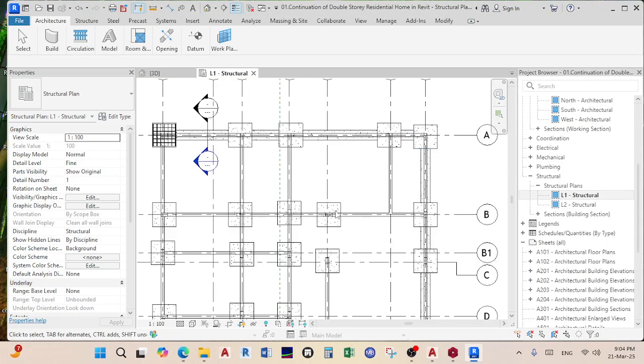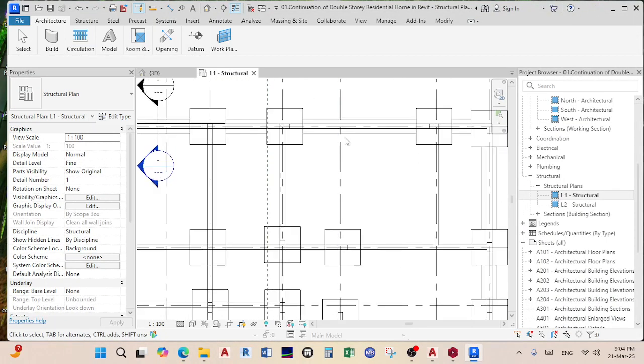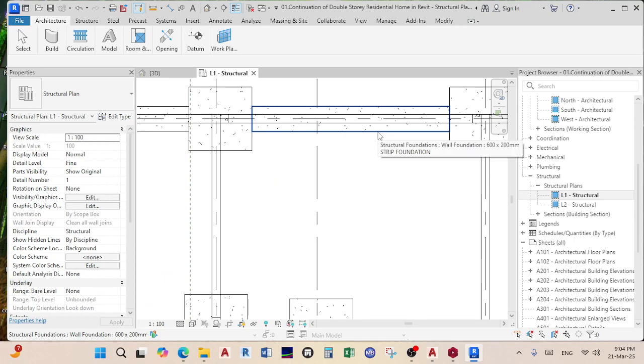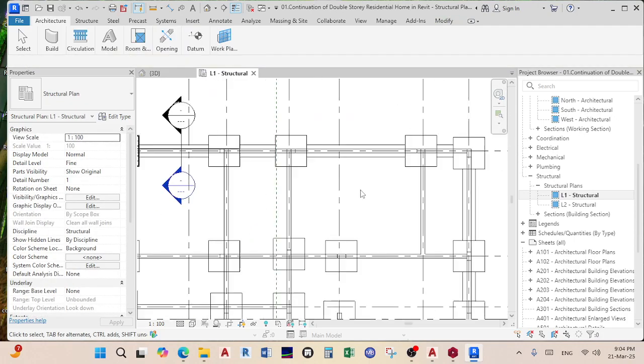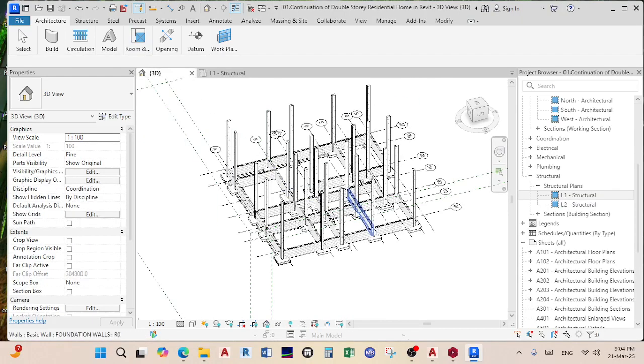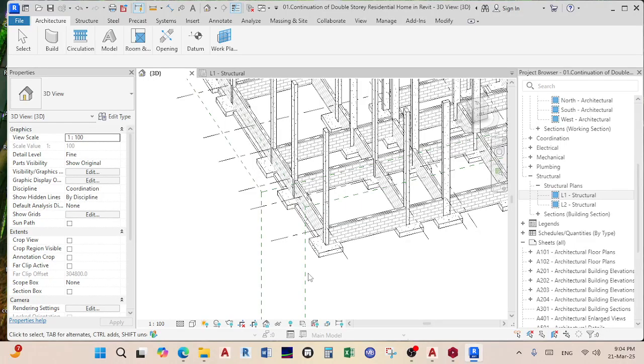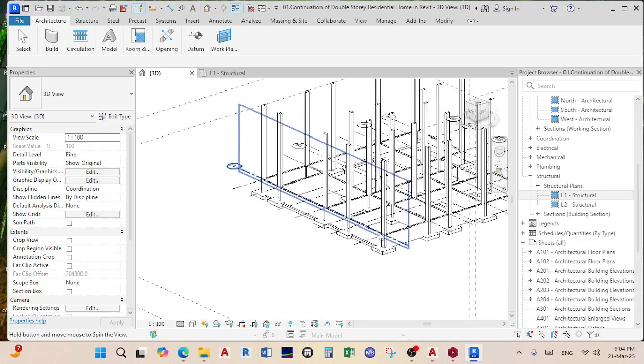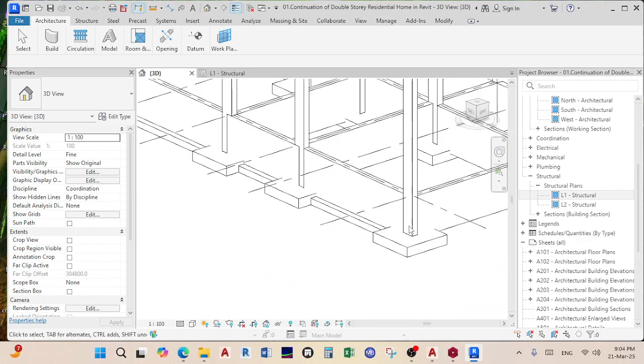Okay, so having done this, I can either now decide to add my strip foundation in plan view, or I can add it in my 3D. Let's see what happens. I'll do both. So what I'll do is I'll start with my 3D first, and then for the rest that I won't be able to see, I'll add them in my plan view.